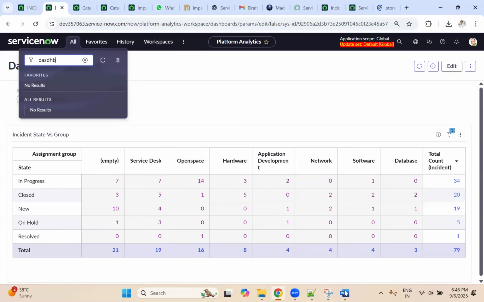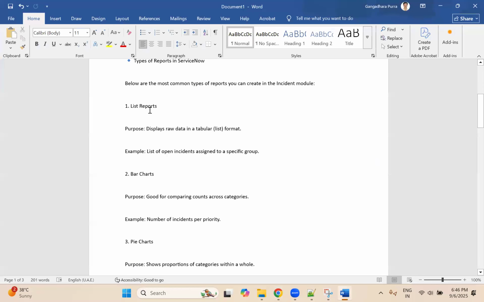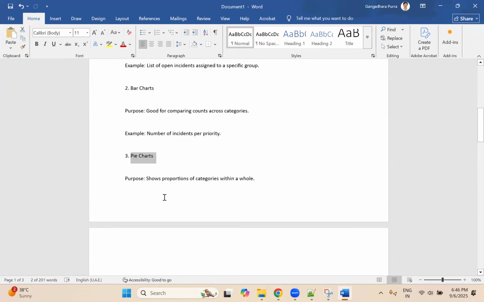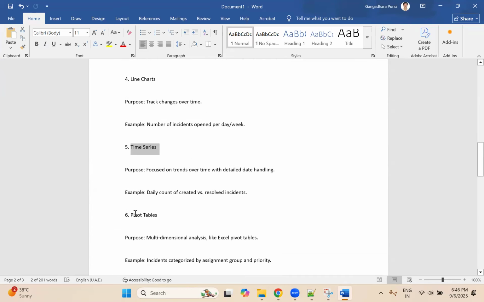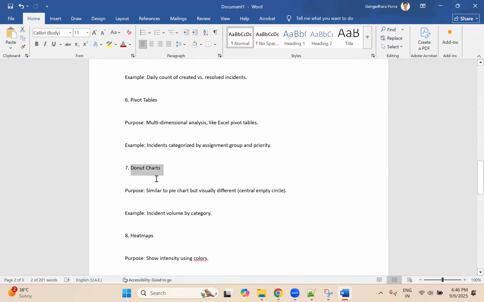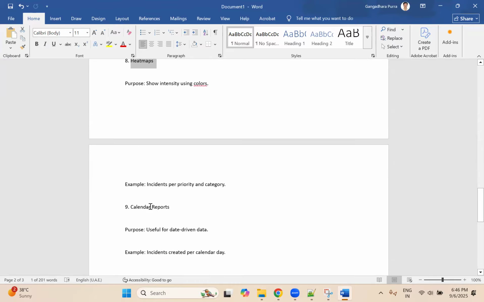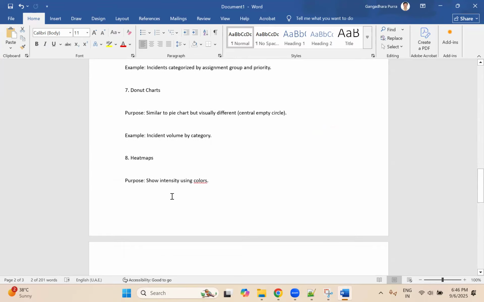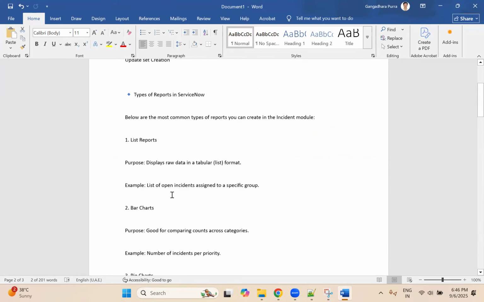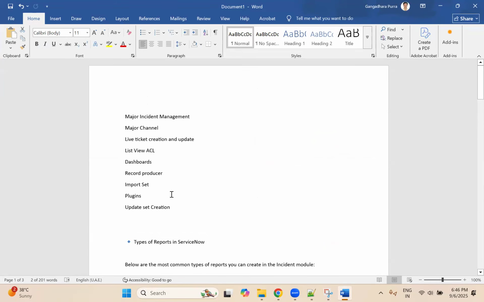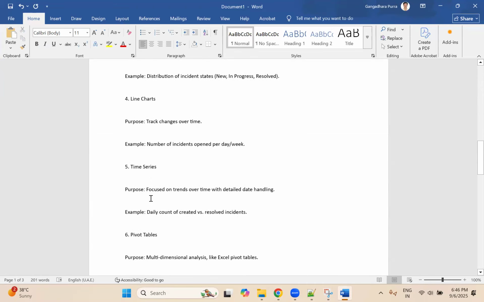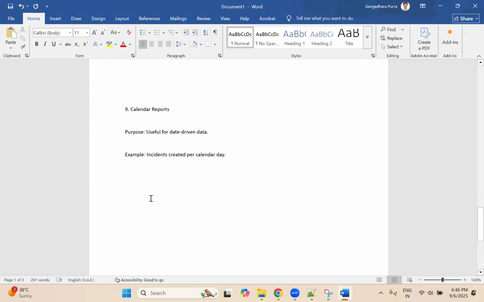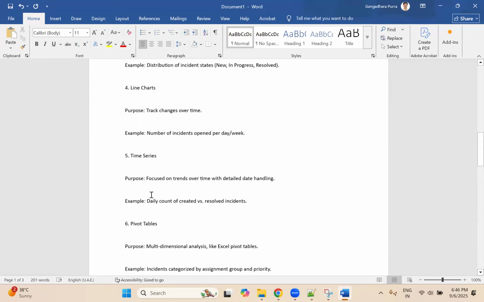So I have multiple types of reports. If you go here, list report is there, bar chart is there, pie chart is there. We'll create each one of them. Line charts are there, time series is there, pivot table is there, donut chart is there, heat maps are there, calendar reports are there. Why did I take different ones? Because it's very important. Whenever you are working in any kind of organization, you need to create multiple types of reports and add them into dashboards, right? So let's create them one by one.